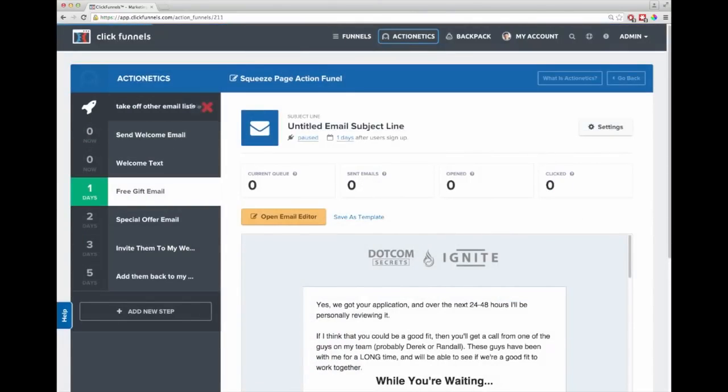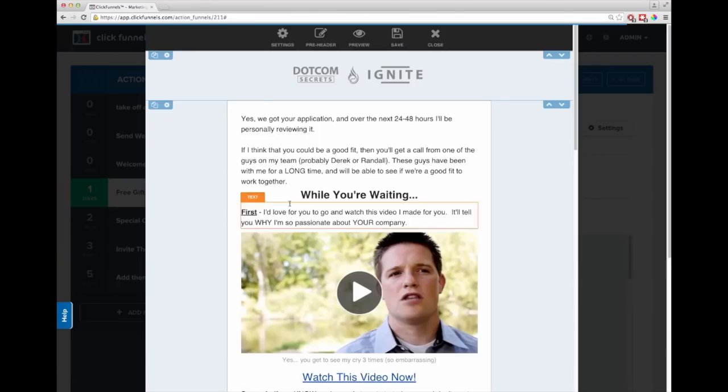Now, as you can see, it'll show me how many people currently are in this step in the queue. So maybe there's 10 people here, 30 people here, 100 people here, 5,000 people in this step. It shows me how many emails have been sent, how many have been opened, how many have been clicked, so you can see what's happening here. And I click right here on Open Email Editor, and I can edit this email.